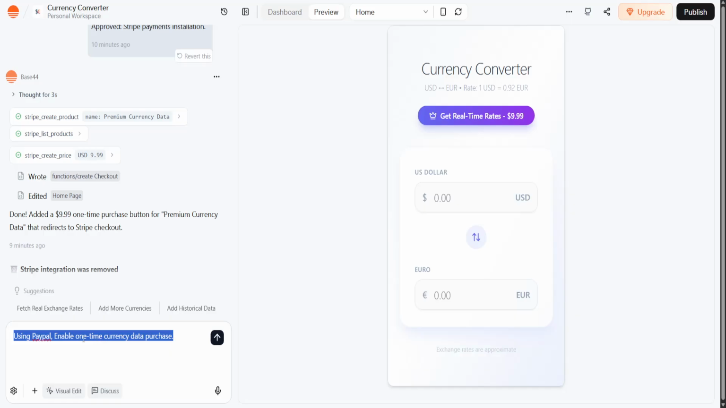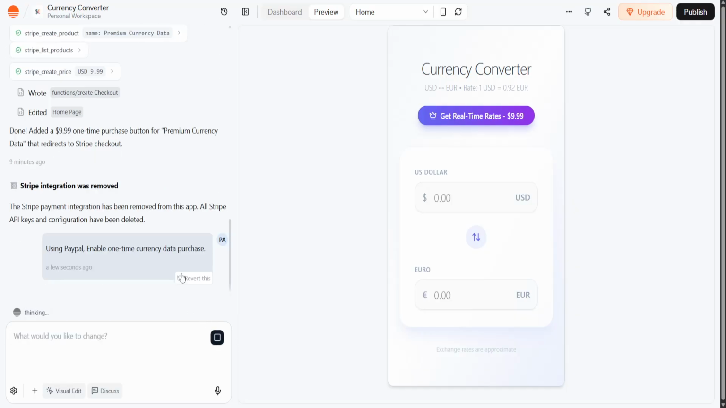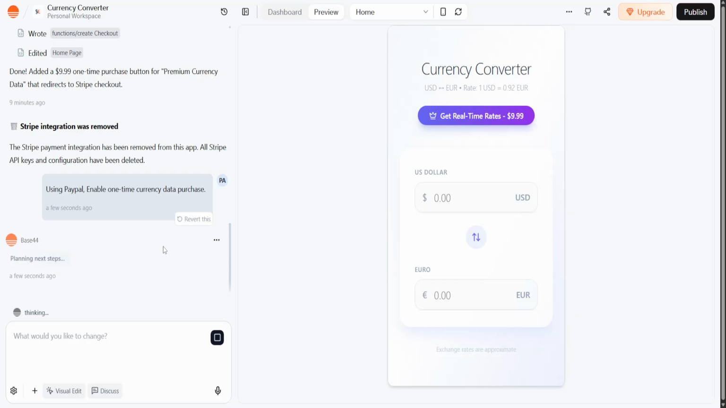Using PayPal, enable one-time currency data purchase, or you can do it for a subscription depending on your needs, and just send this message. Now it is going to plan the next steps.